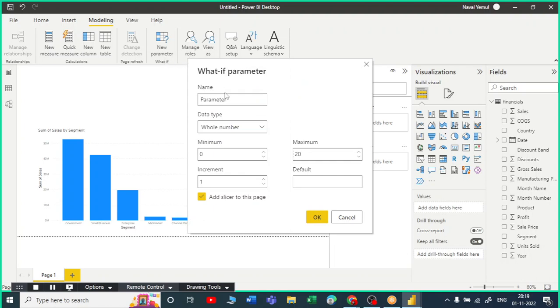Once you click, it will ask me for what name you want. So I'll just say here I want to create a discount parameter, and it will ask you for which data type you are looking at. Do you want a decimal number or a fixed number? So let me take a fixed decimal number.